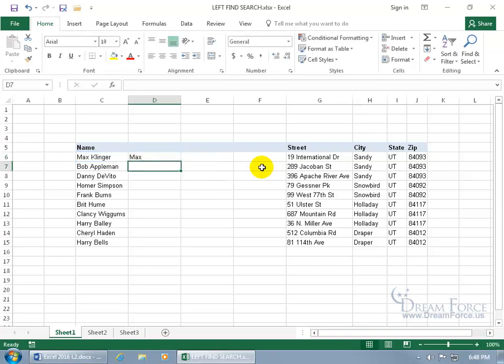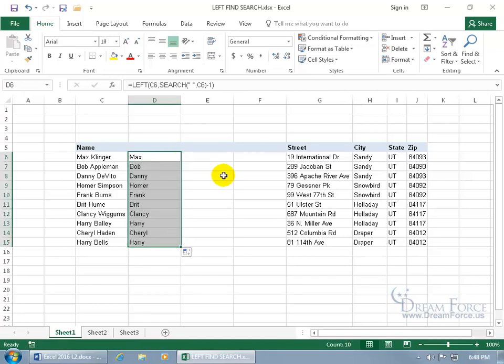So when I hit enter, it gives me max. Select the cell, lower right hand corner, get the black cross. Once you see it, double click really fast to do the autofill, and fabulous. So search and find, basically the same thing as far as what we're trying to accomplish here.